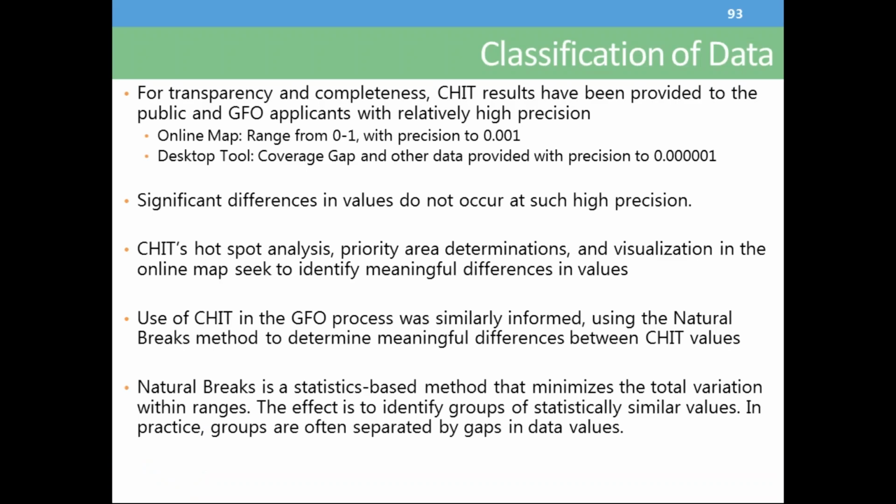So as Jane was discussing, the CHIT results, both through the desktop tool and the online map, are presented in very high precision. That's partially just to let everybody know the entire calculation step, the entire precision of the outputs generated. So for example, the online map for coverage gap, all values are 0 to 1, and they have a precision of 1/100th. In the desktop tool, you'll see that some of the underlying data is all the way out to, I think that's 1e minus 6, right?